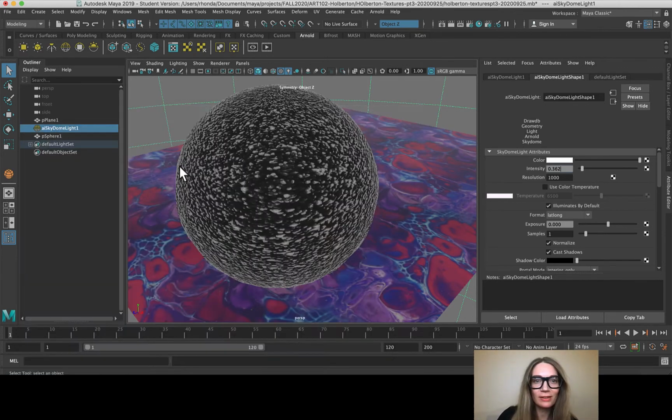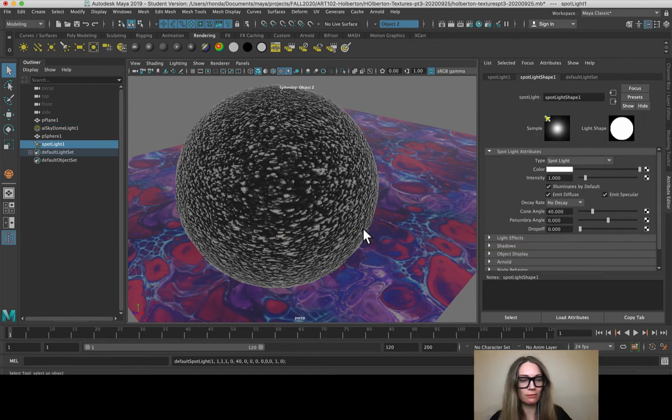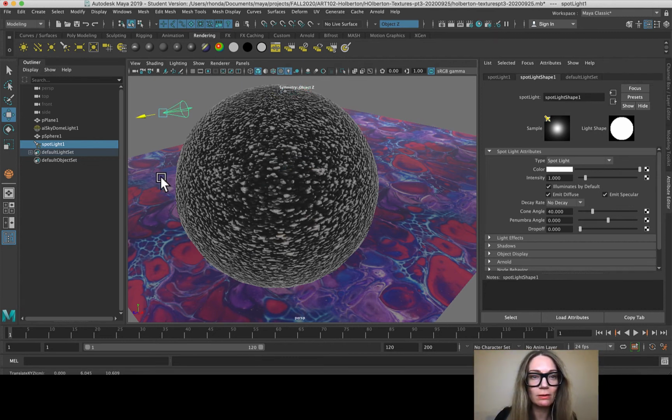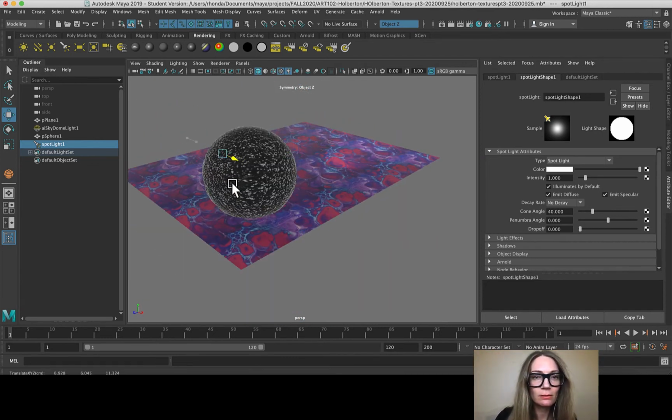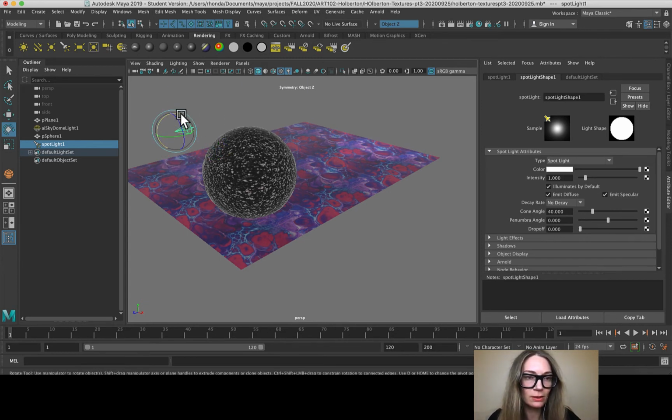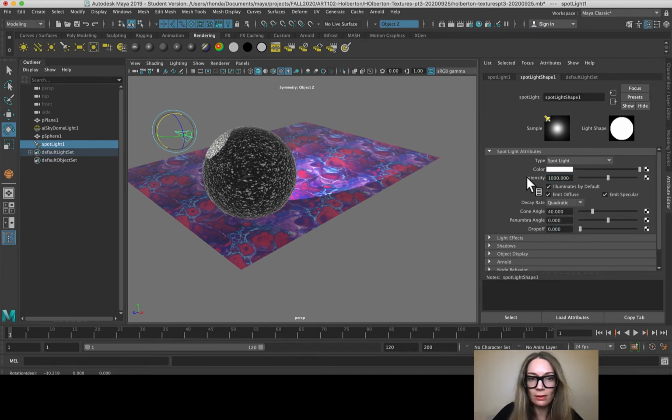Okay, I'm going to shut that down. So I'm going to bring the intensity of the sky dome up, and then I'll add something like maybe a spotlight to really make this obvious what's going on here. So spotlight, bring it up and rotate, and bring quadratic intensity like 1000. There we go.